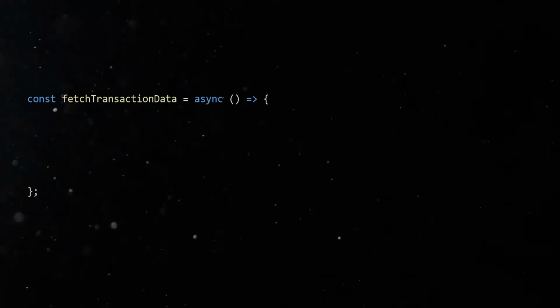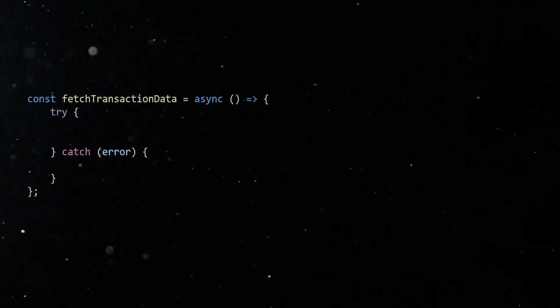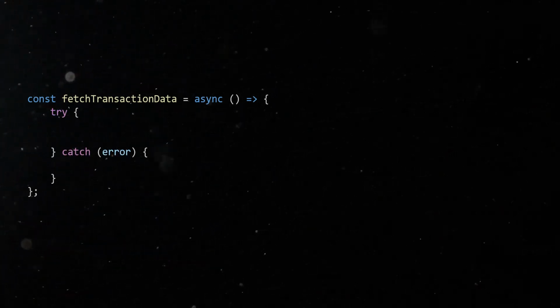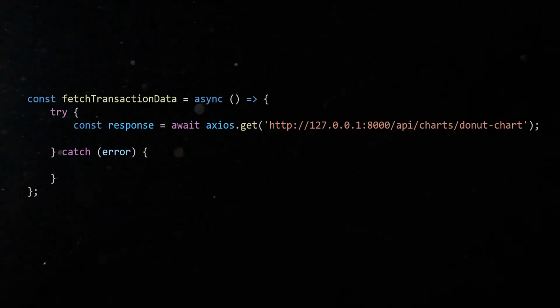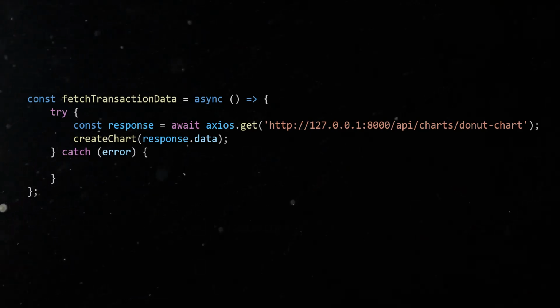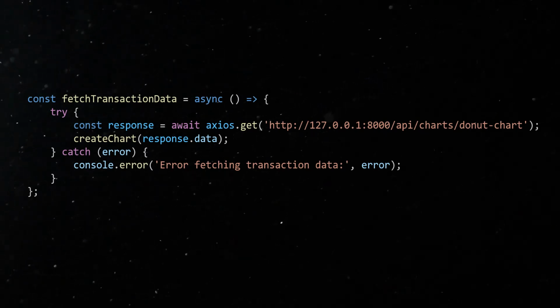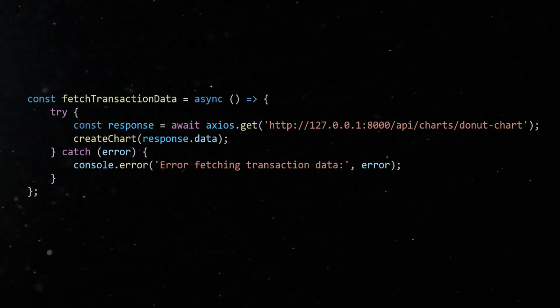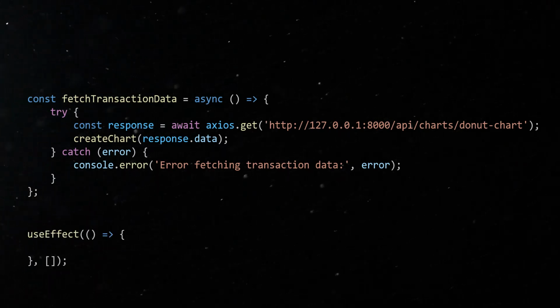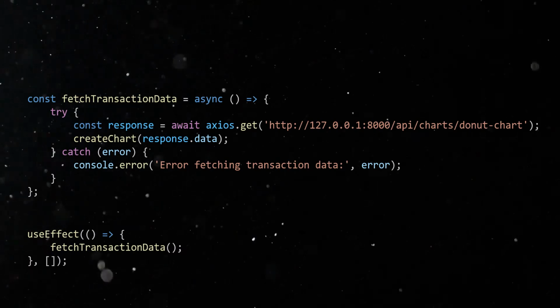Now let's create a new function to fetch our data from the API. Then inside here, we will create a try catch block. Inside the try block, we will create a new variable with the name of response and call our data from the API. Once we successfully get our data, then we will send it to create chart, and if anything goes wrong, then we will log it inside our console. We also have to call this function once the component is loaded. So for that, we will use useEffect and call our function in here.